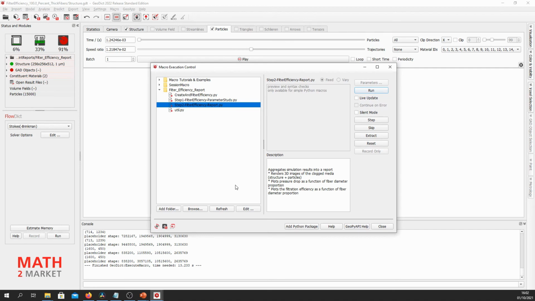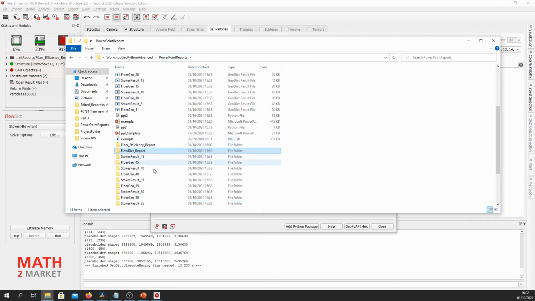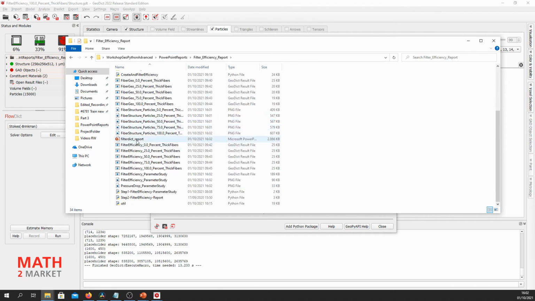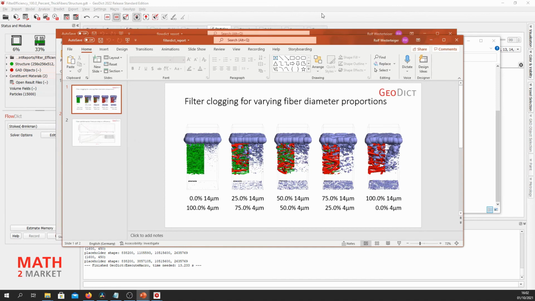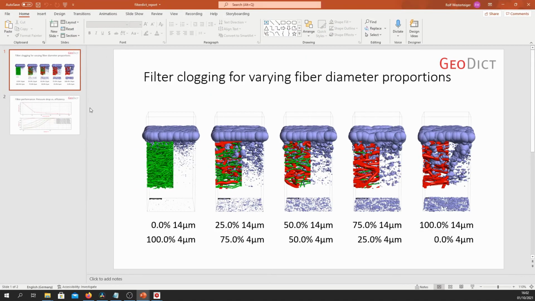So after running this macro, go to the Explorer again, go up to PowerPoint reports, and go to Filter Efficiency Report, our new project folder. And there you should see FilterDict Report PPTX. Double-click it. And as you can see, again, we have a report with 2 slides.